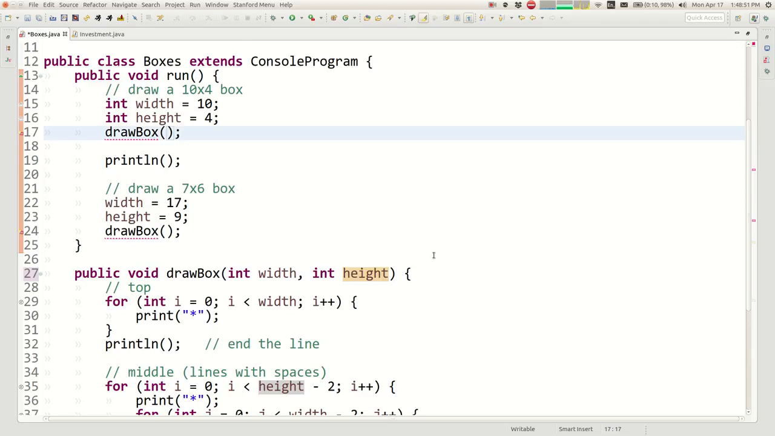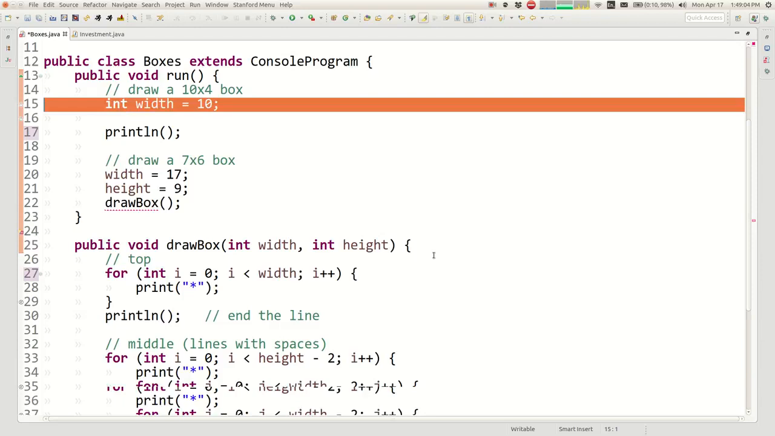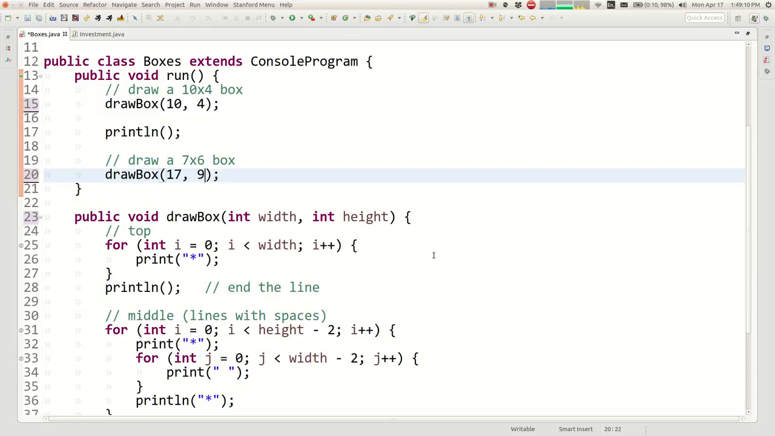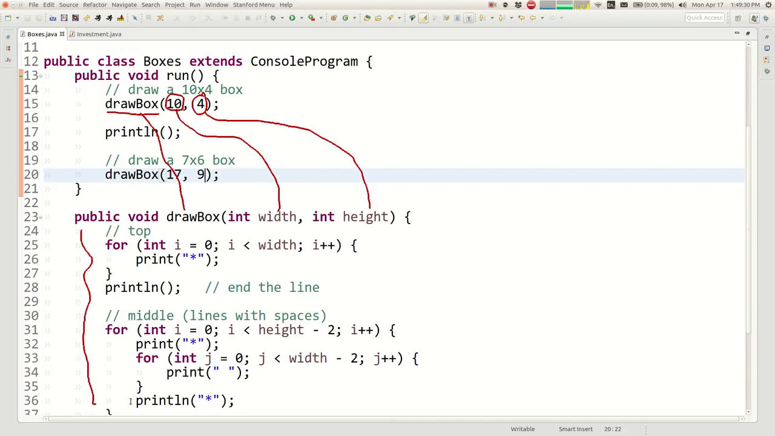So instead of saying int width equals 10, int height equals 4, you just write 10 comma 4 here. And instead of saying 17 and 9 here, you say dropbox 17 comma 9. In terms of how to read this, it's still saying I want to jump down here and run this method. But when you write 10 here, Java stores the 10 into that. When you write 4 here, Java stores the 4 into that, and then it runs all this code with those values for those variables.